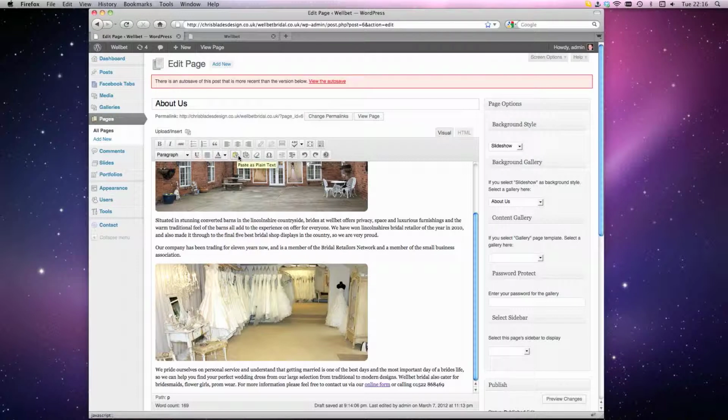You can paste it in as plain text, paste from Word which we touched on earlier, and remove all formatting. If you paste something in from another document and you're not happy with the results on the page, say if you get a rogue font or a rogue colour, just go back into the CMS and hit remove formatting, and it'll take it back to the default state.